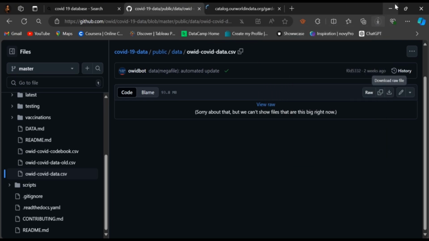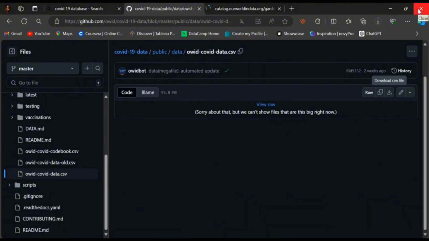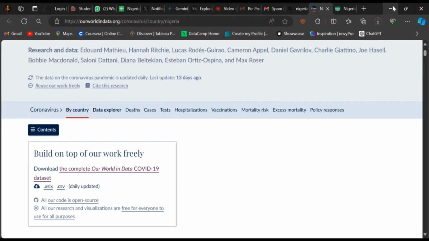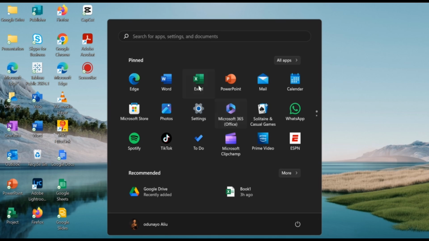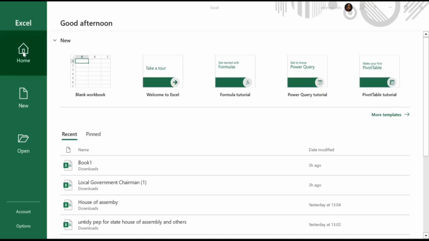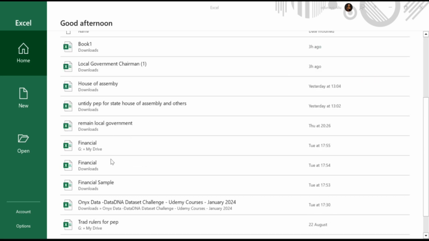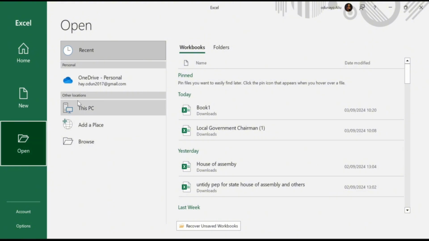So after downloading, we don't really need this anymore. So we can just close the website and open our Excel file. So we go to Microsoft Excel. After opening it, it's going to automatically show you this home page. We're using the open part.